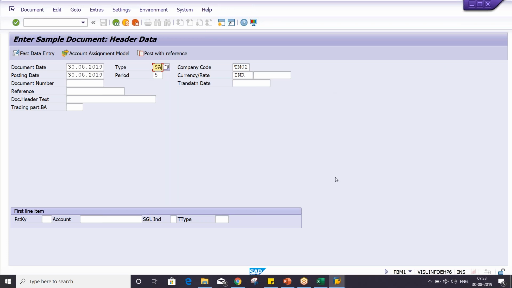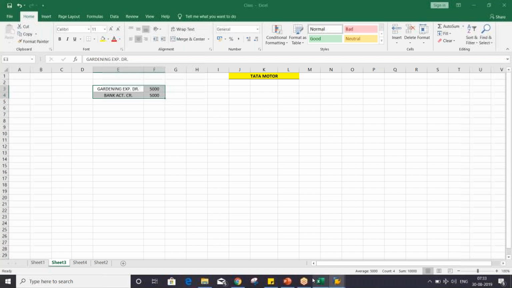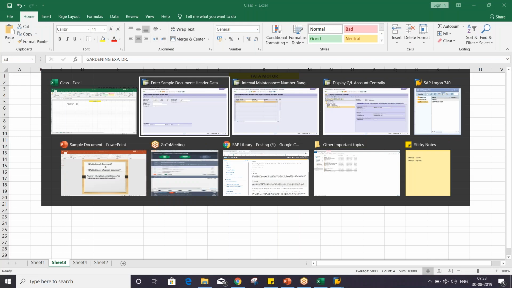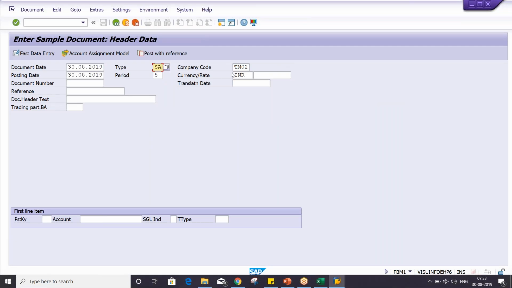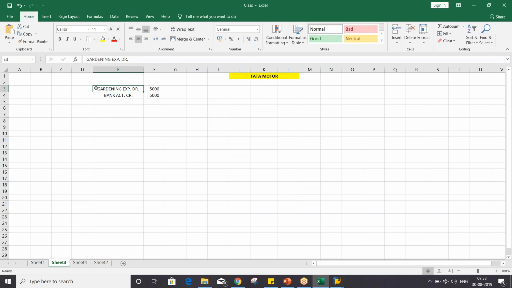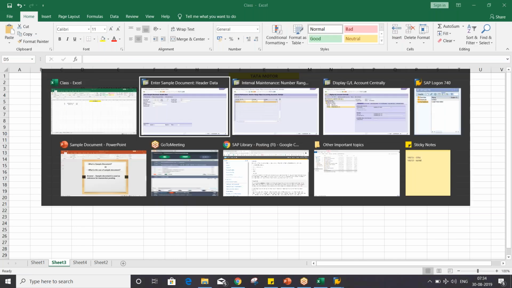Now, whatever example I have given here is a normal general voucher, you can say JV. So SA document type I have given. Apart from this, the company code, everything has been given. If you want to give certain details here in reference, let's suppose I have given. Okay. Now debit gardening expenses account, debit 40, bank account credit 50.